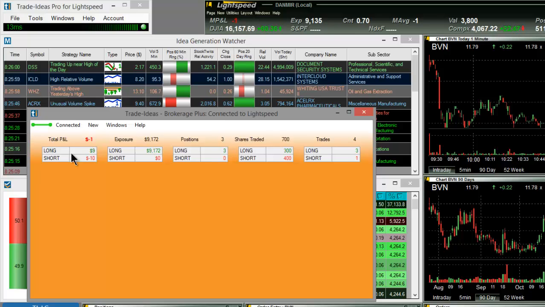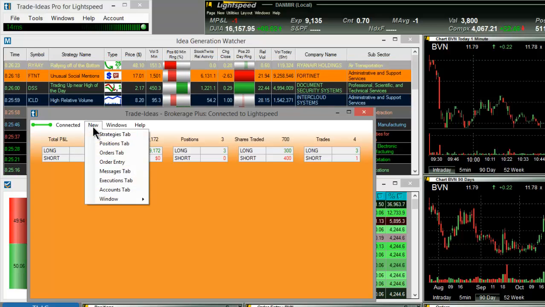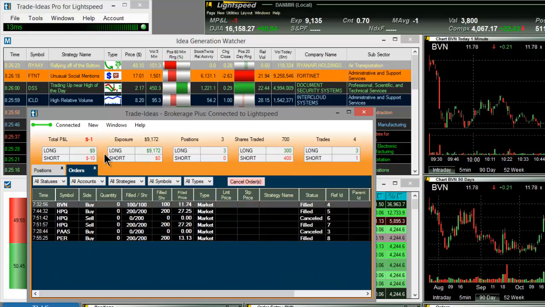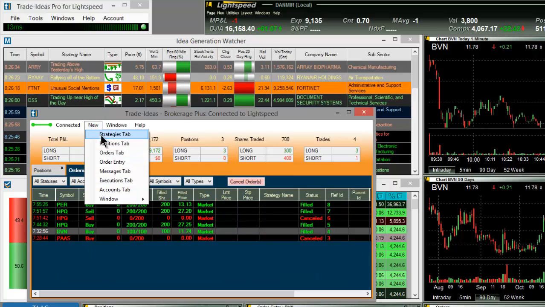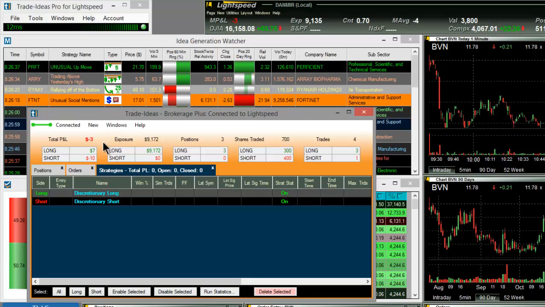From here, we can open up the various Trade Ideas Brokerage Plus windows. Select New. We can open up a Positions tab, an Orders tab, a Strategies tab. We'll go into the functionality of these other components on a different video. Let's now link Trade Ideas to LightSpeed.